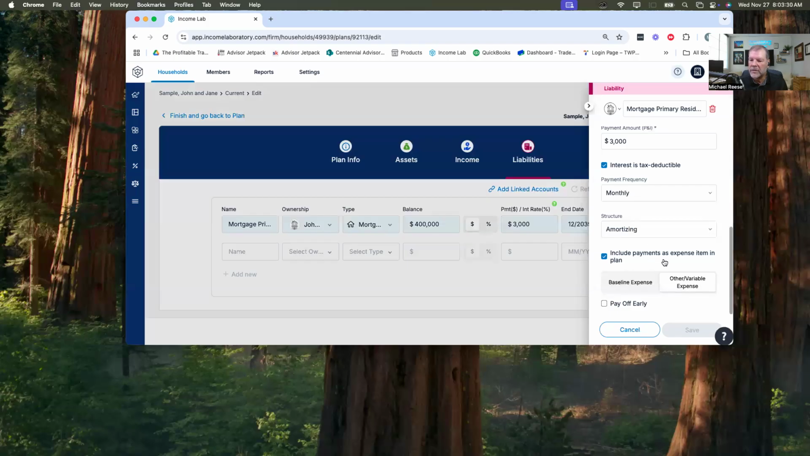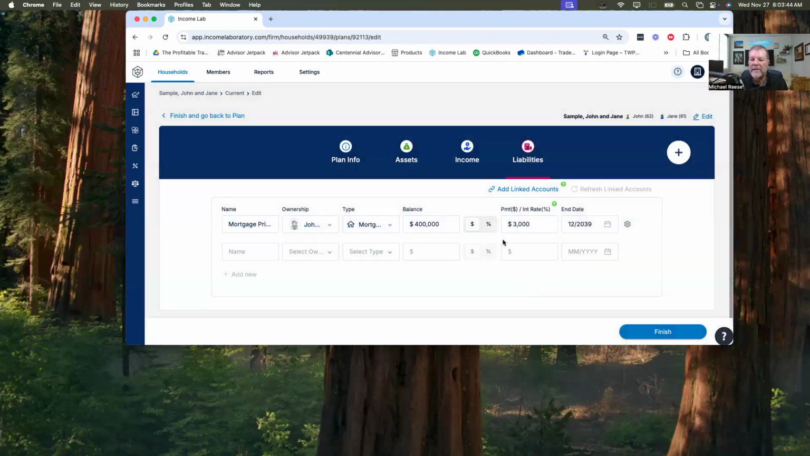Now, include payments as an expense item in baseline expense or other variable expense. We just leave it as other variable expense. If they're going to pay it off early, you can drop it in here, but we just leave it right there. Now, this is important. Remember that this is here, okay? Let's say that's our only major liability. Well, what comes next? Savings.